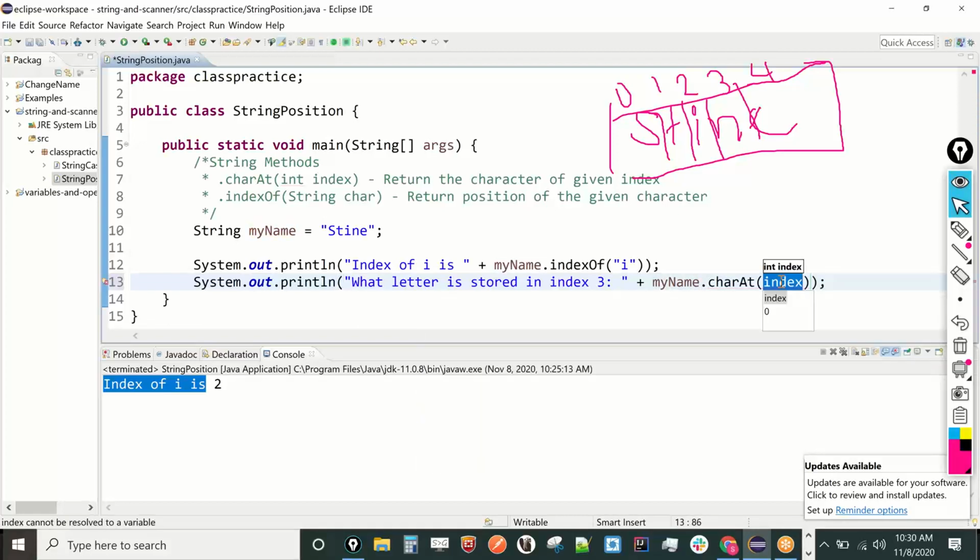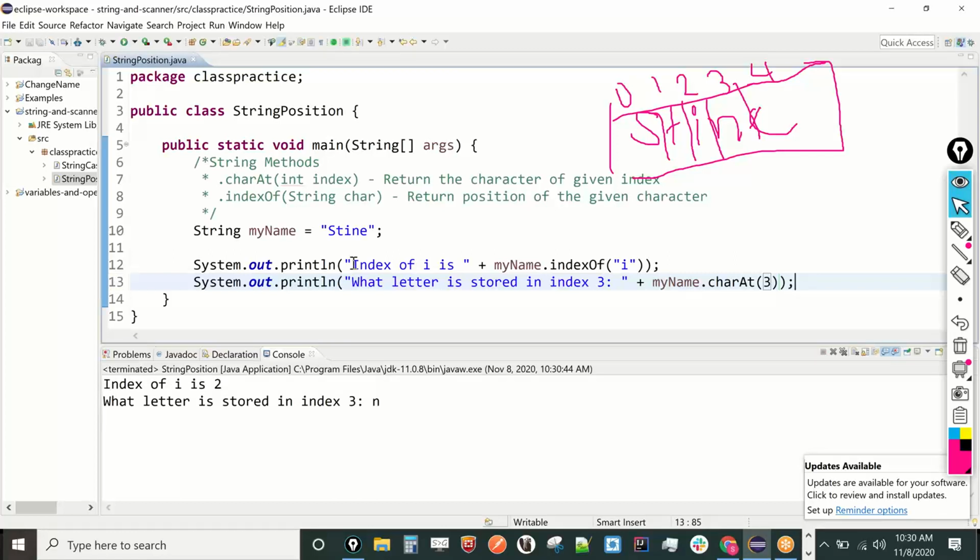It's waiting for me to put in any number, and it's telling me it's an int, you cannot put a string. What you're putting in is called the index. You're trying to find the letter, but you have to give it what index you want. So if I delete that and put a 3 in here, and now if I run this program, the first thing it printed out is the index of I, which gave me 2.